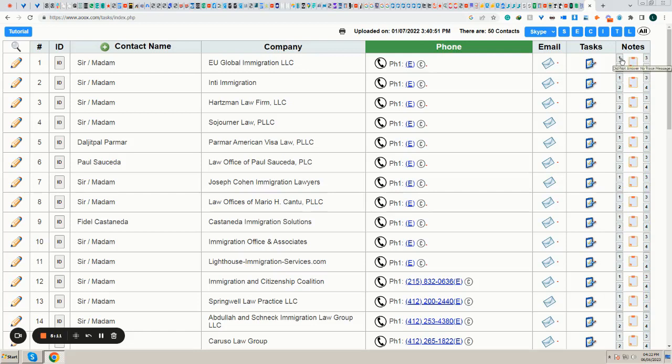So number one, you can see in the tooltip, did not answer, no voice message. So that means that you couldn't leave a voice message. Number two, it says voice message left. Obviously, they didn't answer, but still you were able to leave a voice message. And this one says not interested. It's number three. And number four, this one says email sent. Okay. Additionally, you can click the notes here and type whatever you want.